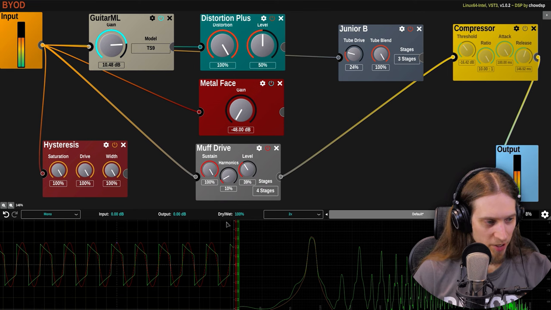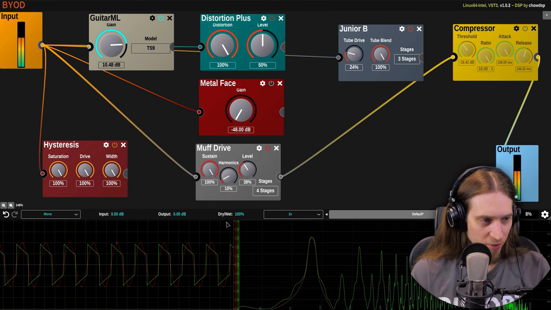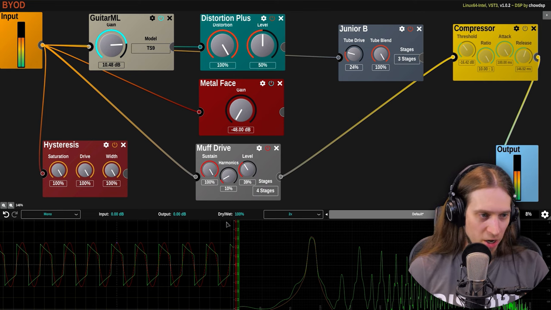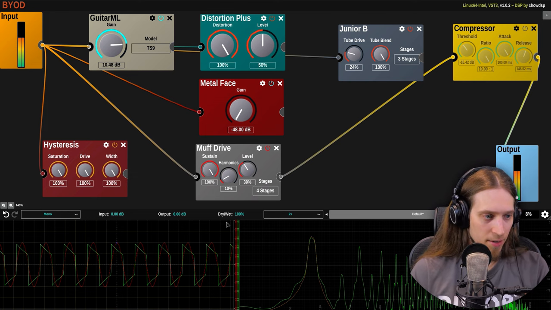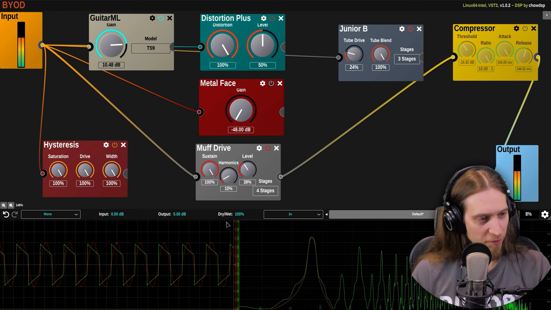Okay, that's weird. I don't know why that exists. It doesn't do what I thought it would do. Okay, muff drive is buff. High quality. I wonder why high quality... Let's read the info. Fuzz effect based on the drive stage from the Electro Harmonix Big Muff Pi. Okay, that's why the muff.